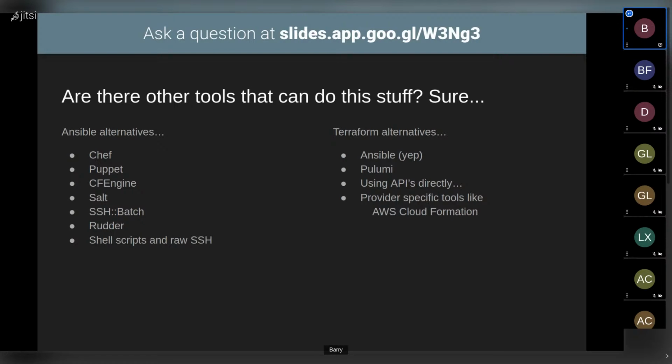Terraform alternatives. Ansible is actually a Terraform alternative. You can do a lot of the stuff that you can do in Terraform with Ansible. People don't like to, and I'll talk about that in a minute. There's other tools like Pulumi. I'm not sure the best way to pronounce that. You can use the APIs directly with your own scripts, and you can do provider-specific tools like an AWS CloudFormation.